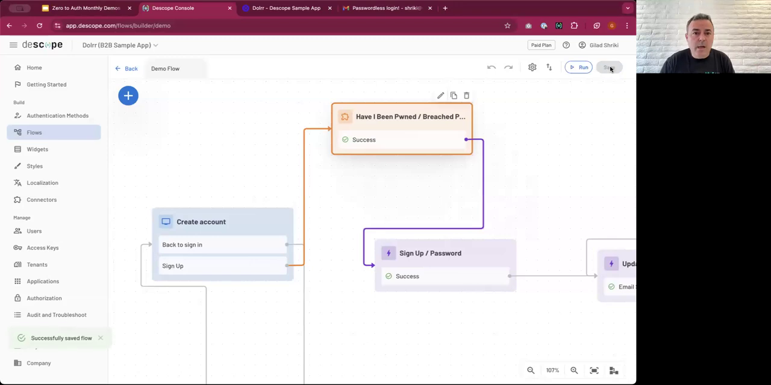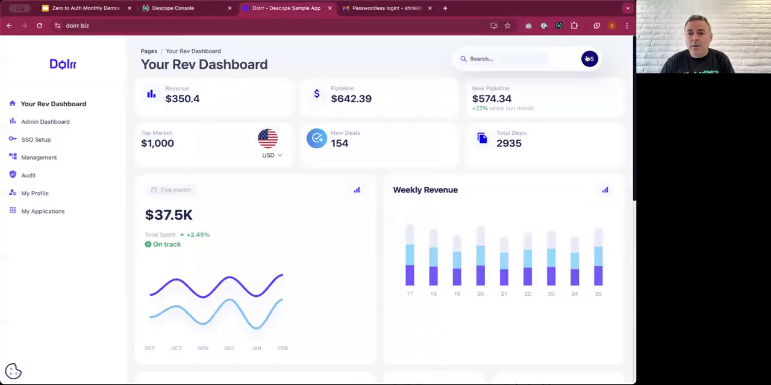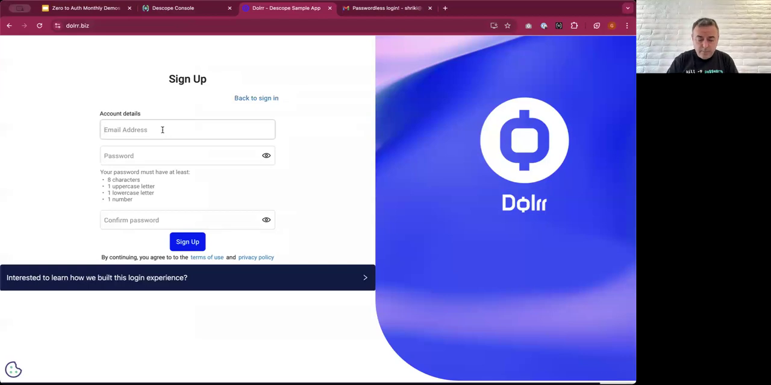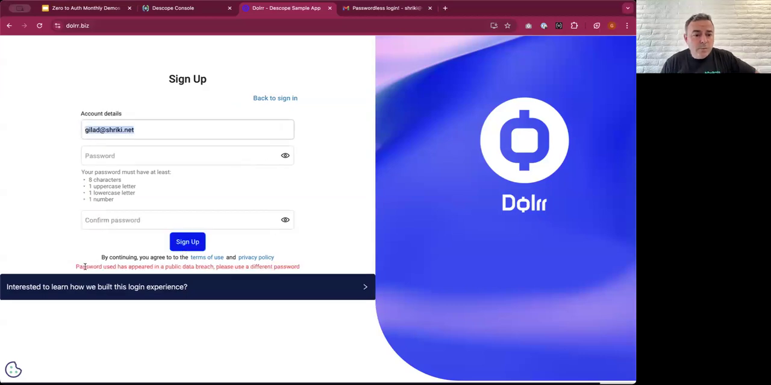So let's look at how this will work, and I'll log out for a second. Let's say I'm trying to sign up, and let's use a different email. Let's use this email. And then if I try to enter a password that was breached, you can see that it told me the password has appeared in a public data breach. So it actually prevented me from signing up with a bad password that was already breached.